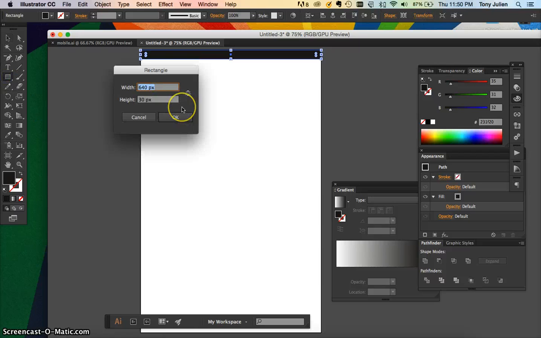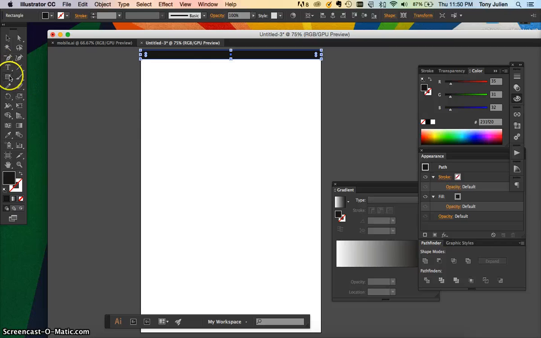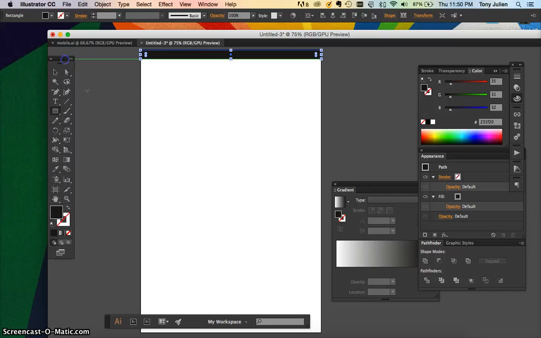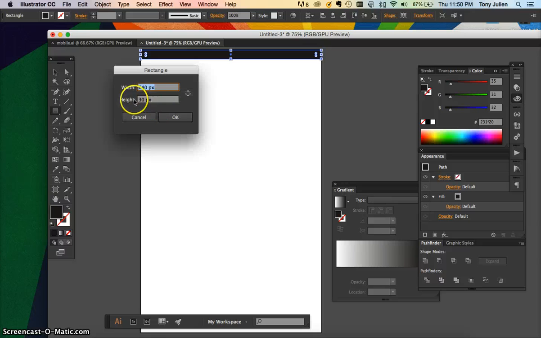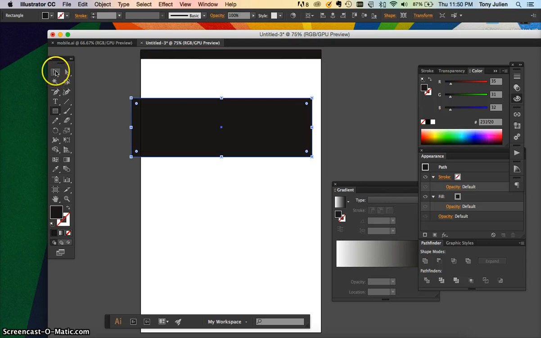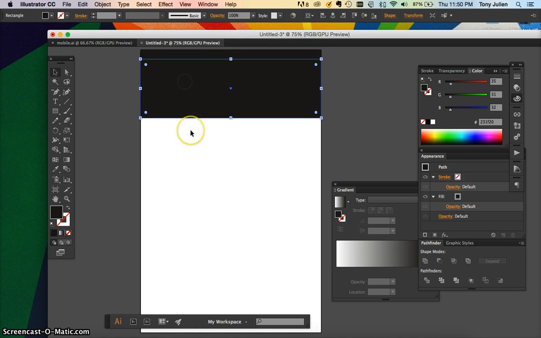Then you create your second rectangle. Your second rectangle is going to be 640 by 200. What I do is click the rectangle tool over here, and then click once, and you can bring up your box, and you can type the numbers in. So 640 by 200. Say OK. It's going to be black. We'll change that color later. You can line it up like so.